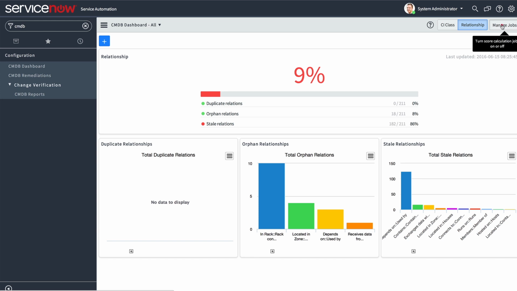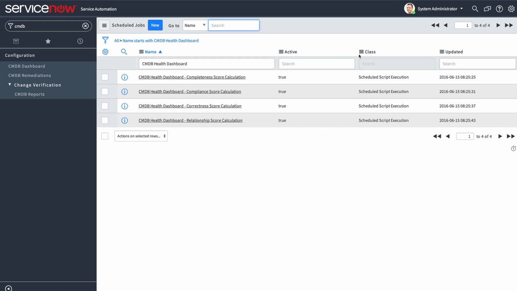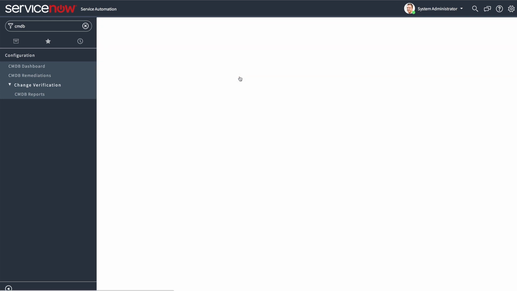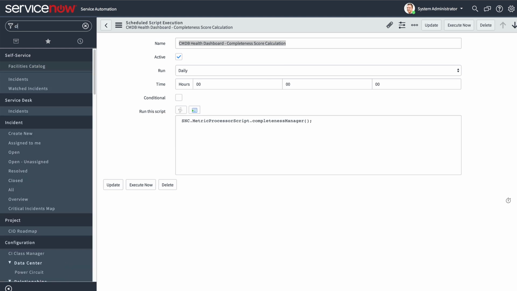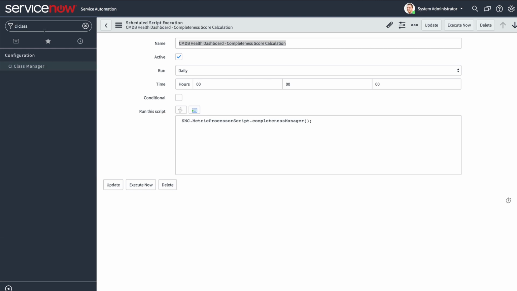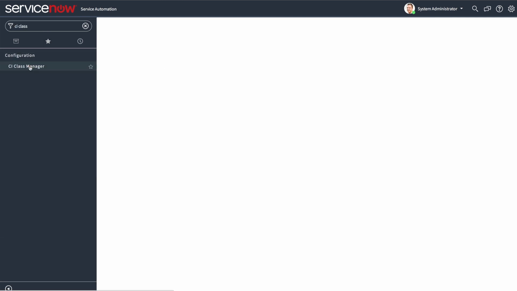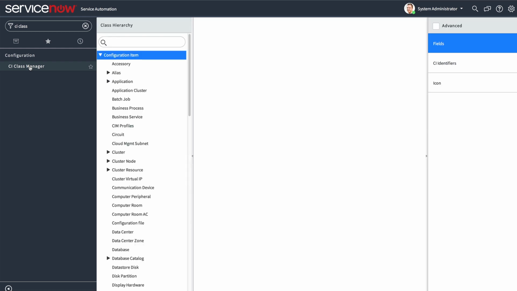You can set up each of these scores to update on any schedule you wish to specify by managing the score calculation jobs. You should configure the CMDB dashboard to make the data useful to your organization. Let's look at how to configure the aggregate reporting thresholds for CMDB widgets via the CI Class Manager.